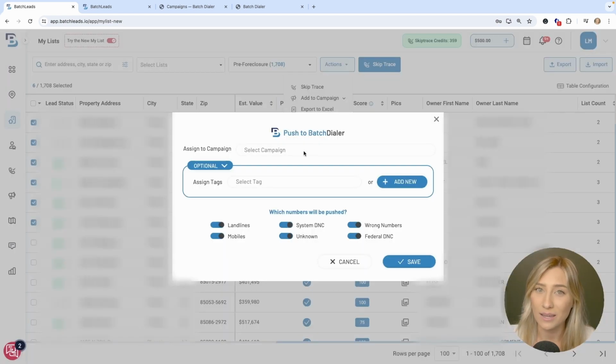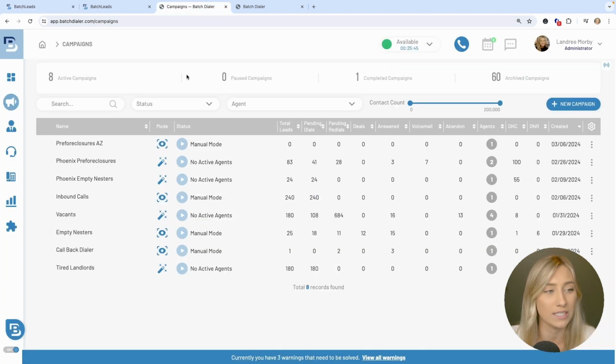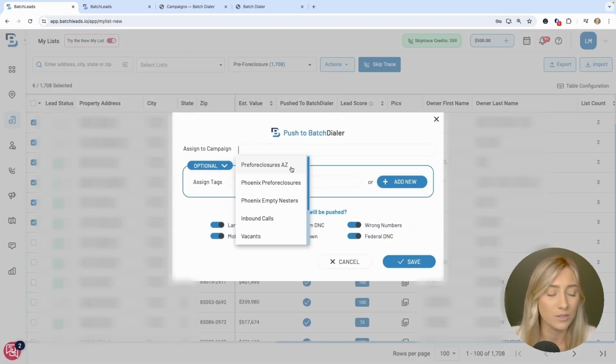Here you're going to select the campaign that you needed to have set up previously. Here's my Phoenix pre-foreclosures, or right here, this pre-foreclosures AZ. Let me just double check because it looks like I have a previously created one. So it's this one that I created a couple minutes ago that I'm going to push those properties into. So pre-foreclosures AZ.